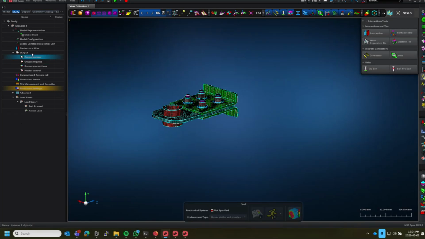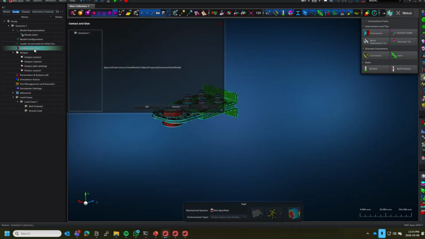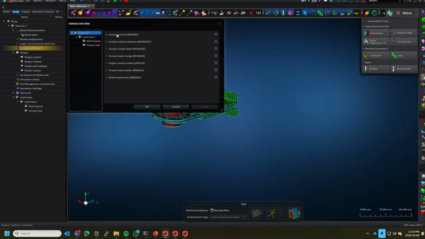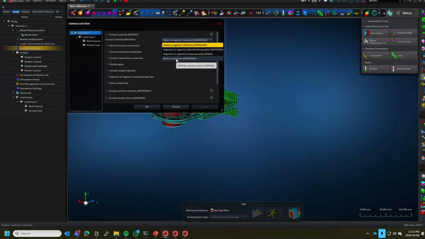Okay, now for the important bit. So this is, again, everything to do with contact. So the first and most important bit is the first option, you expand and choose what kind of contact: node to segment, segment to segment. The default is node to segment. In this model, I just ran it with segment to segment, but again, it's up to you, and we can have long discussions about which one is best for which kind of case.